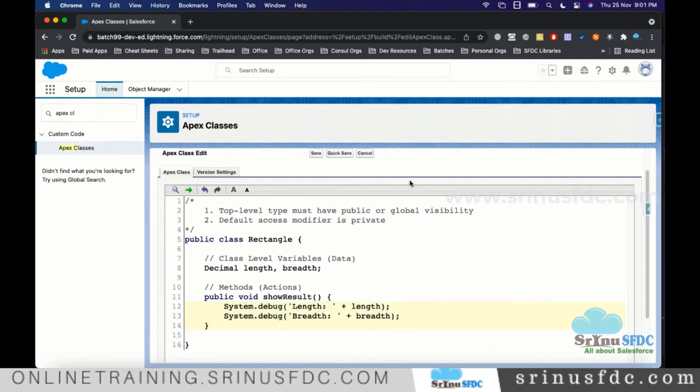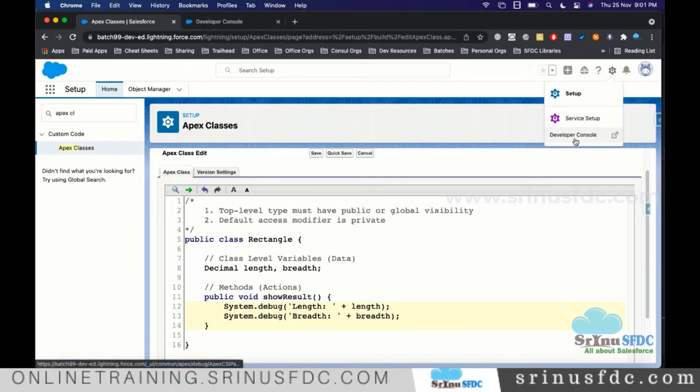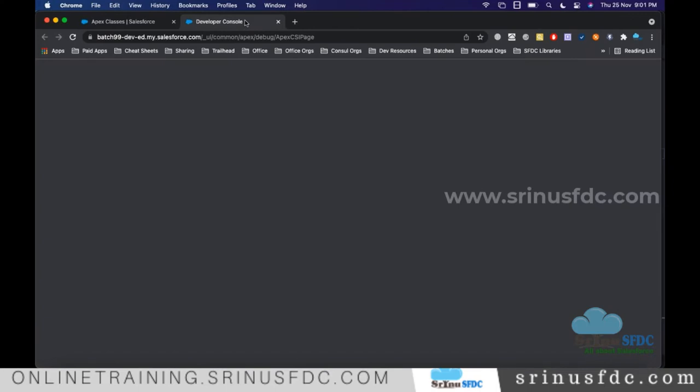Okay, so now let's test it. Before we add some other logic, what we have created so far, we can test. As a developer, if you want to test our program, what do we do? We go to developer console. Click on the gear icon, click on developer console. If you want to see it as a tab instead of in a new window, you can hold control and click on this developer console.